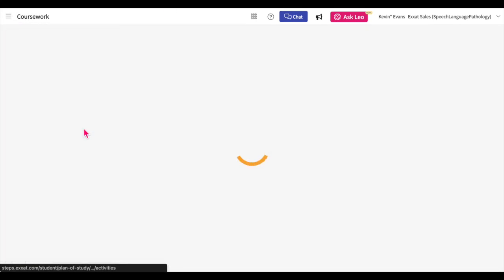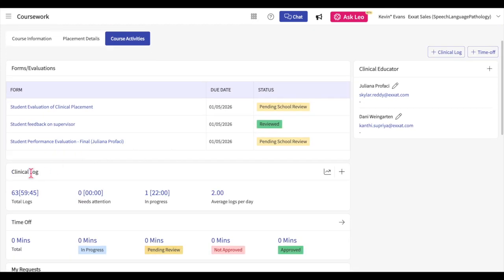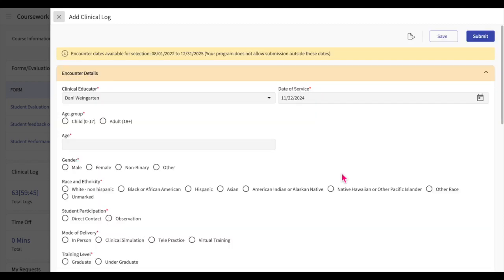Select the course name for which you would like to add clinical logs. Then scroll down to the Clinical Logs section. In the Clinical Log section, you can see the total number of logs, the number of logs separated by status, and the average number of logs submitted per day. Additionally, to the right of each log count, you will find the number of hours and minutes indicated on those clinical logs. Click the plus icon at the top of the Clinical Logs section to add a new clinical log.